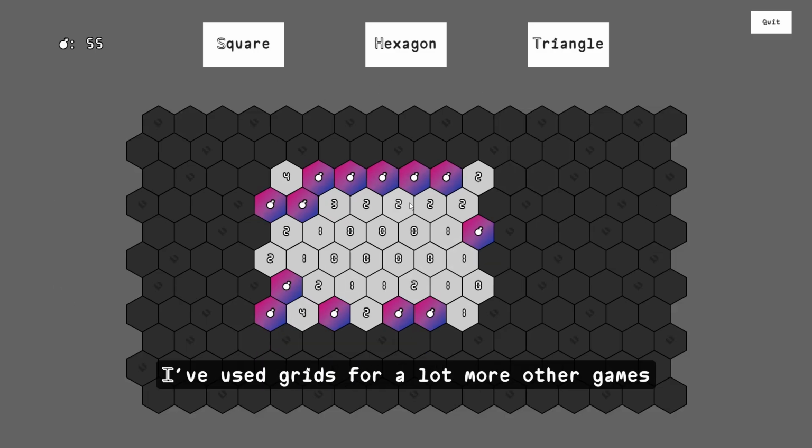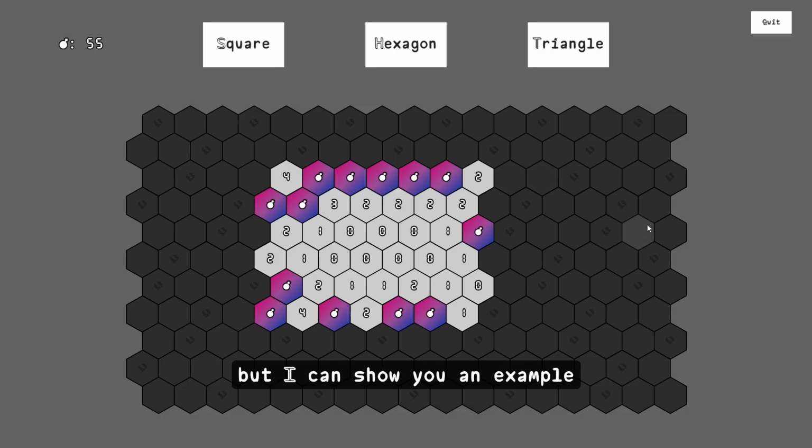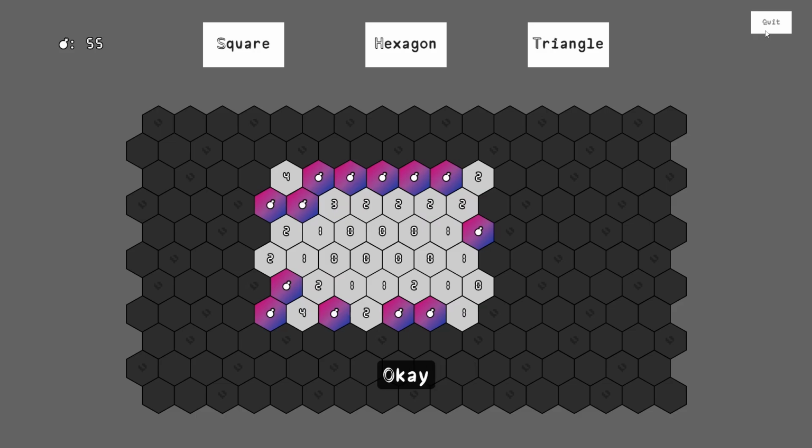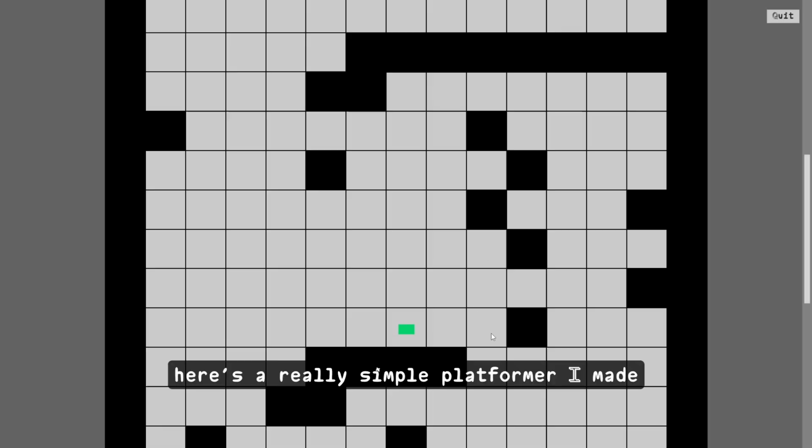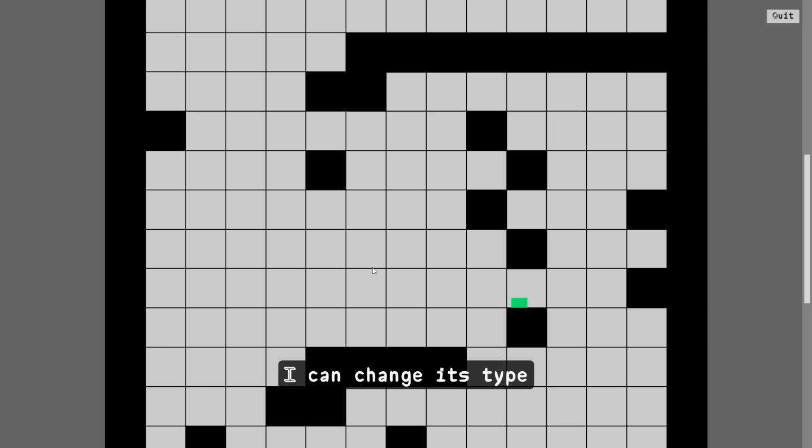And since this game, I've used grids for a lot more other games. None of them are available yet, because none of them are done, but I can show you an example. Okay, here's a really simple platformer I made that also used the same grid system. And because it uses the same system, I can change its type.